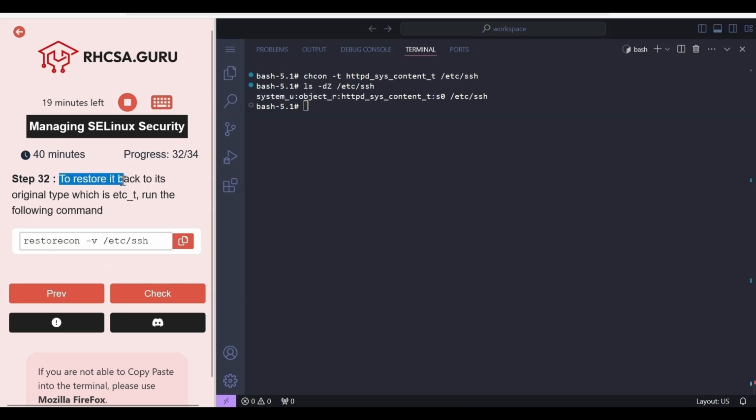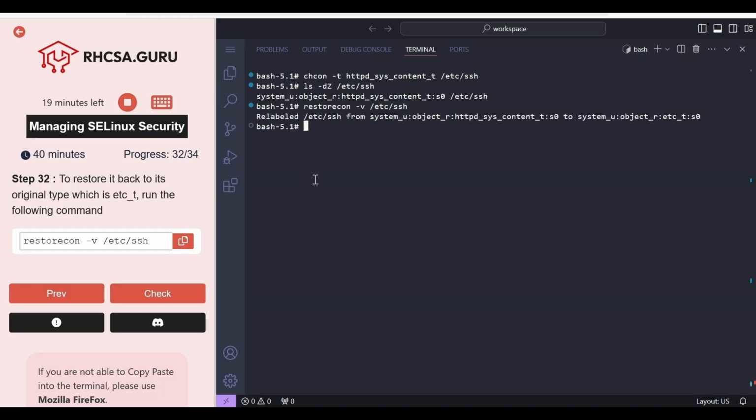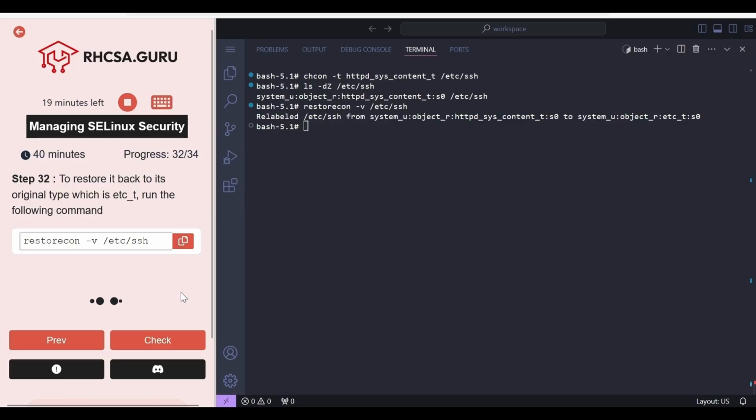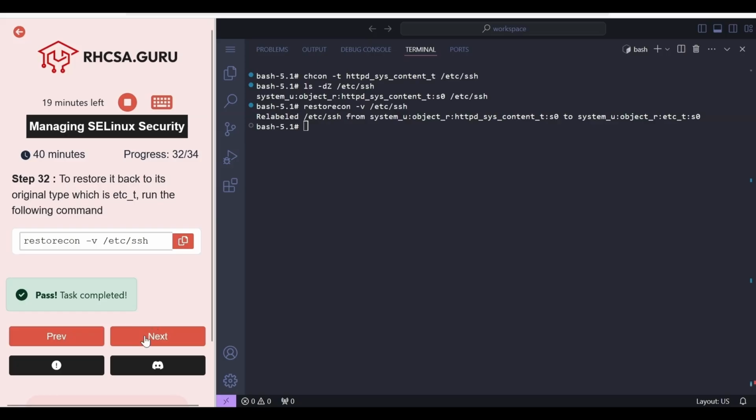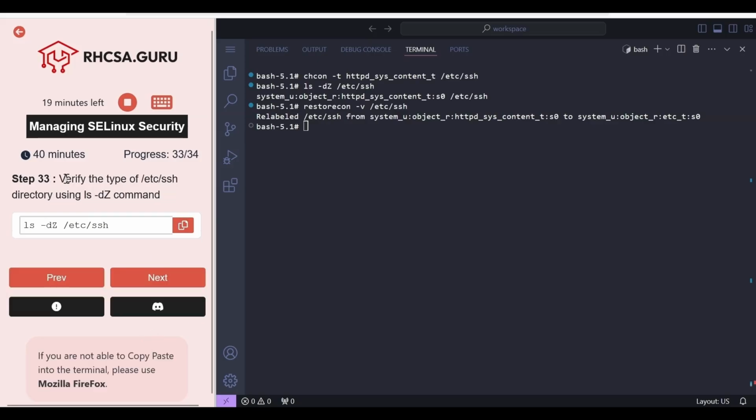To revert the /etc/ssh directory back to its original type, use the restorecon -v command. Again, to confirm the type of the /etc/ssh directory, use the ls -dZ command and check its label.